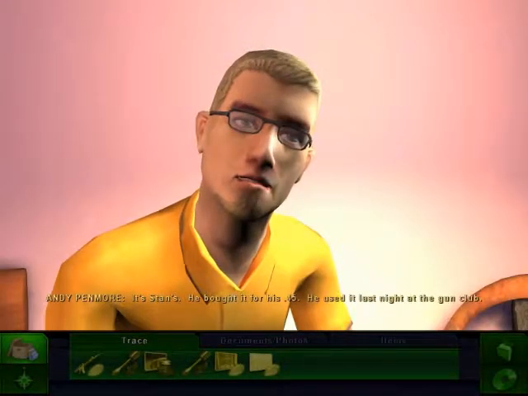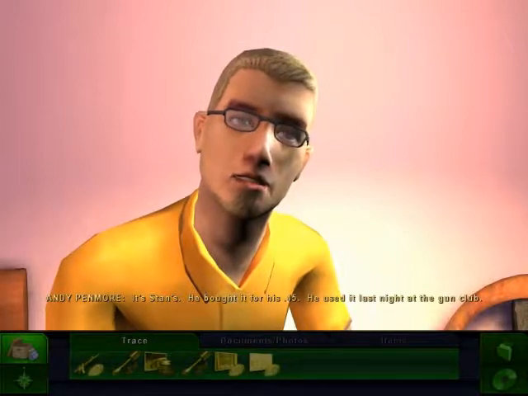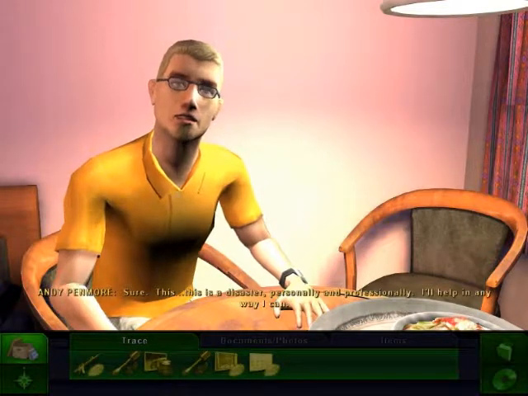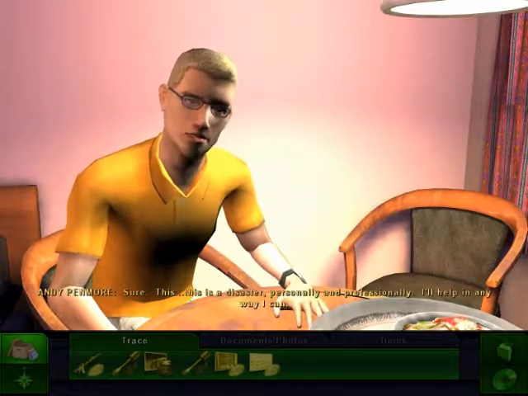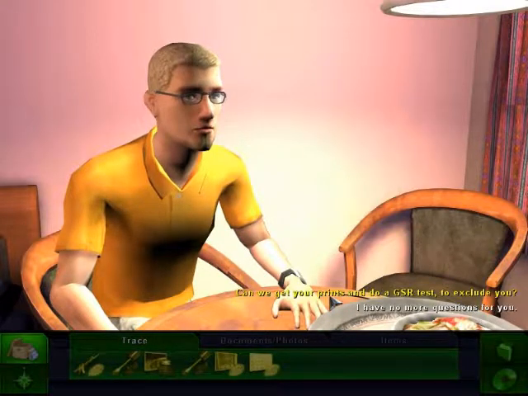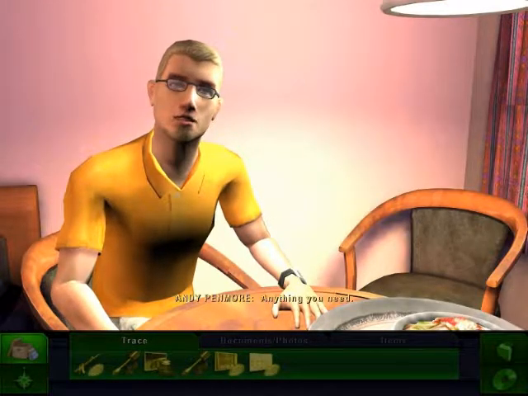It's Stan's. He bought it for his .45. He used it last night at the gun club. Sure, this is a disaster. Personally and professionally. I'll help in any way I can. Anything you need.